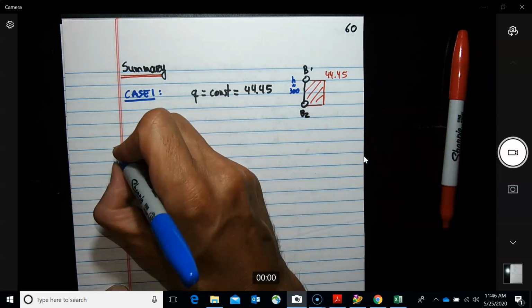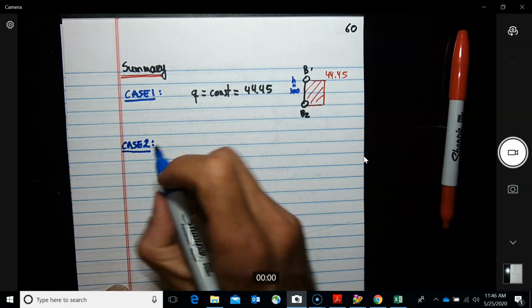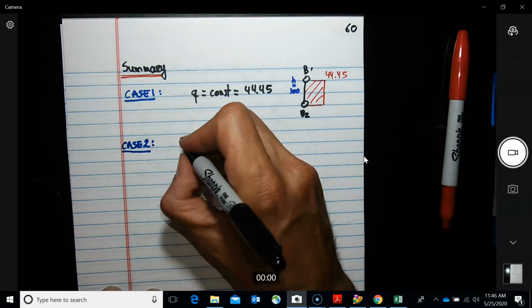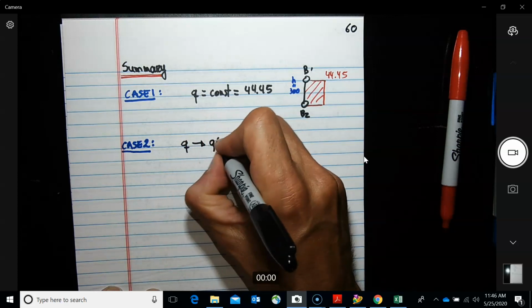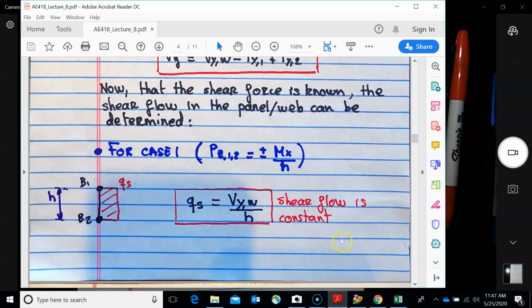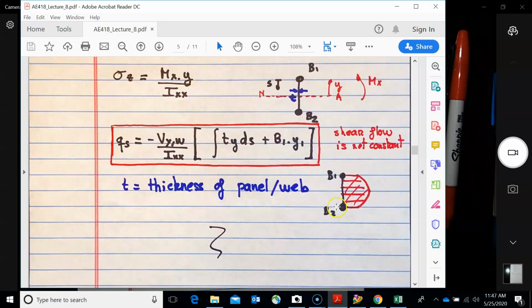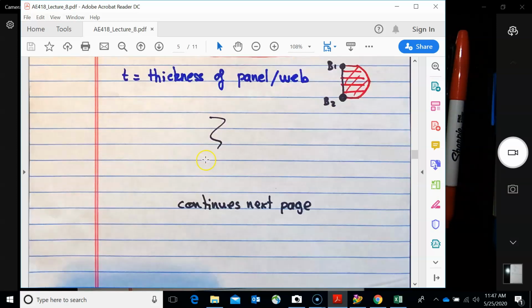In case 2, which now we said the web is also effective in bending, we had a complicated expression, so Q was in function of S. So let's see if I can go back to that page. All right, so let's wait. So this is the equation. So we had, you see, QS now for case 2 will be in function of S.